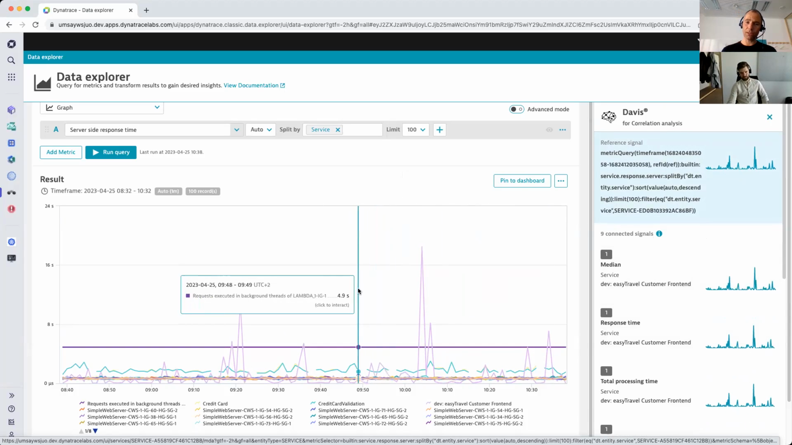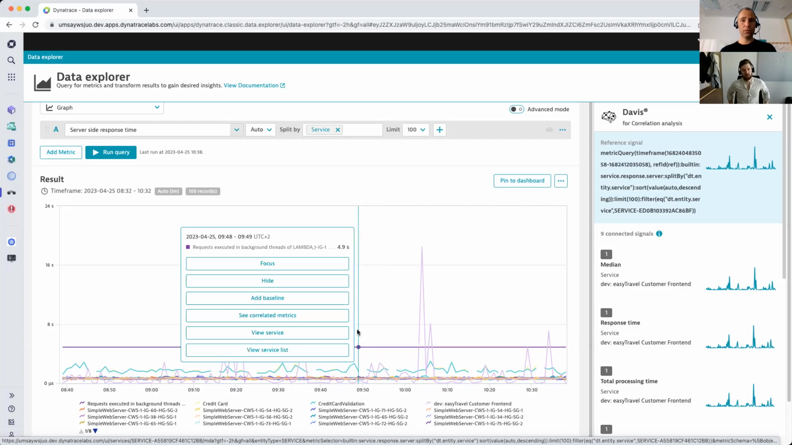So you just pick a metric, pick a time frame, and then say, Davis, show me what metrics are correlating the same way as this metric. And I think that's just very useful. Super cool.